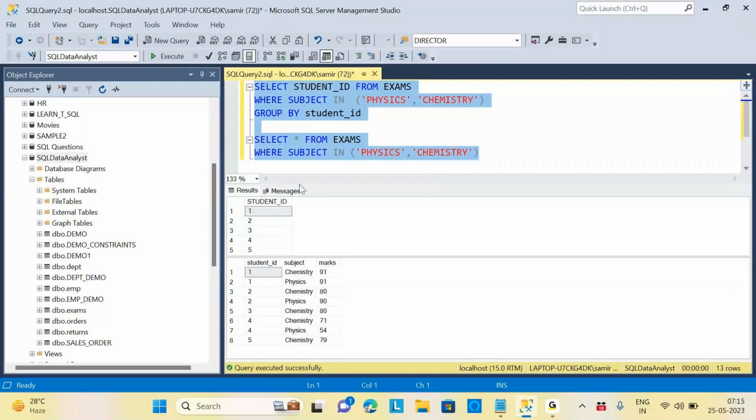Now, I am grouping based on my student ID. But if I put student ID here and group by, it will give me 1, 2, 3, 4, 5, right? Because this is distinct. But I need the marks as well, right? Based on the subject or something I need, right? So I can't put a group by only on the student ID.